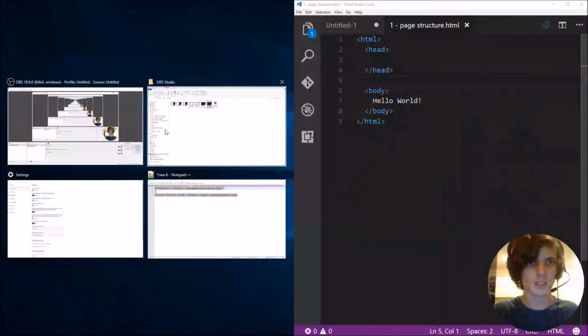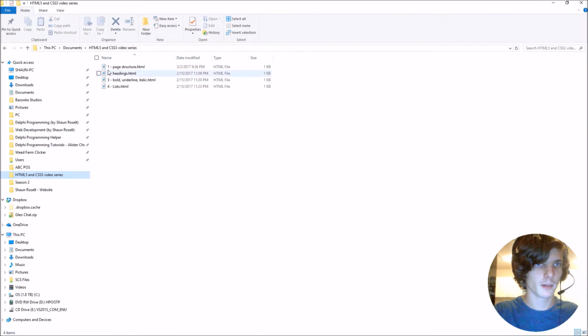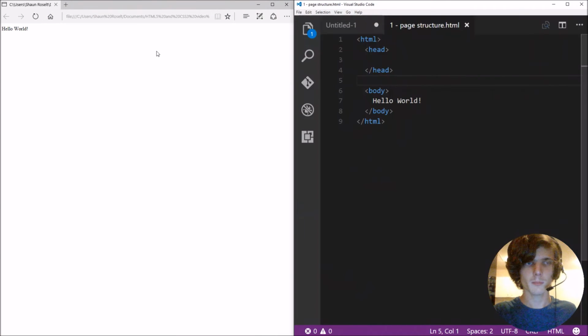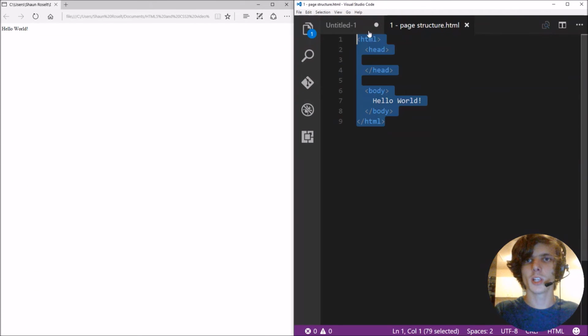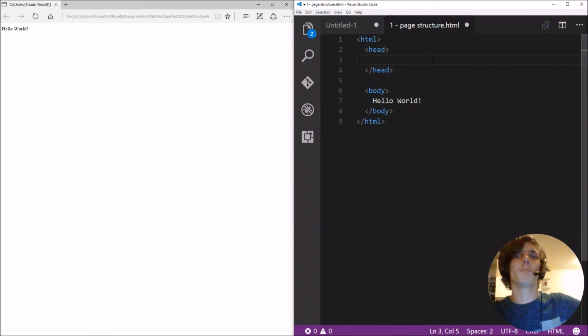And I go open this in a browser. I've now opened this HTML document in my browser, and you'll see it displays hello world. Everything that is within the body will display on the website. Everything in the head is more for the back end.